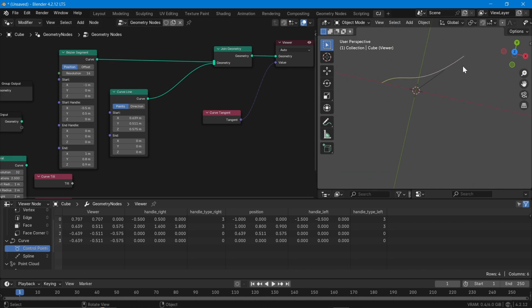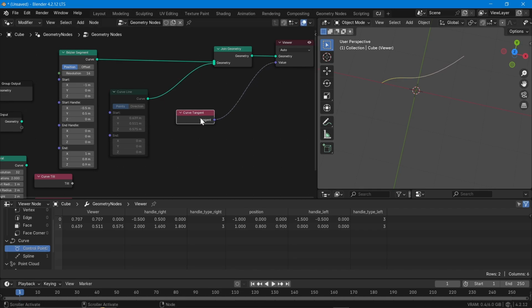So you can see this is going tangential to this point. The curve tangent gives you that value. So what we are doing here is taking the geometry's tangential value. Of course, there is a line, that's why you have two and three. And if I just mute this, you don't have it. So this right now is giving you the Bezier curve's two control points' tangential values in vector float value. Okay, so that's what curve tangent does.